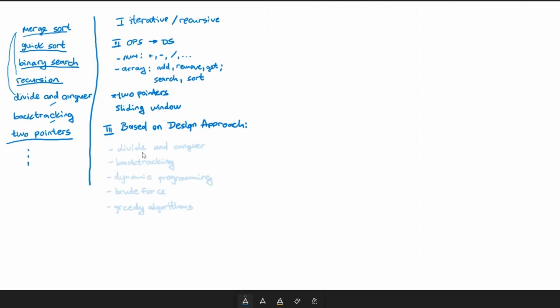Based on design approach, we have the following algorithms: divide and conquer, backtracking, dynamic programming, brute force, and greedy algorithms. Let's take a look and briefly explain each approach.